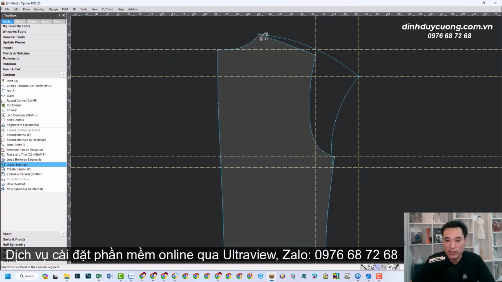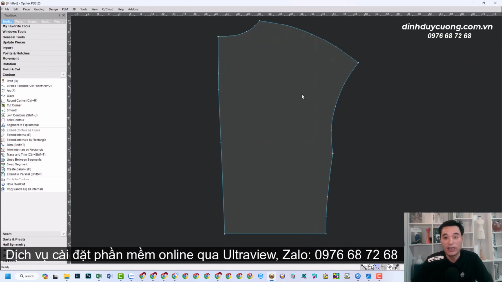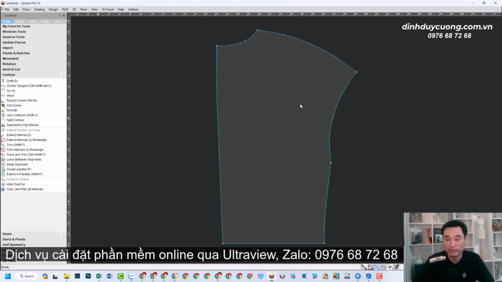Now we will use the command to swap the perimeter line and the inner line with each other. After that, we will delete these construction lines. So, we have now created a pattern for a drop shoulder shirt in the Optitex software.